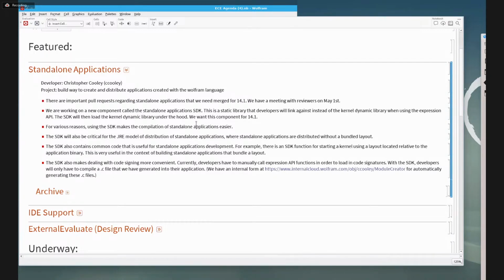Yes, so standalone applications is Chris Cooley and Todd Gailey, and we have a number of updates, and Chris can show one of the new required features, and that is code signing. So Chris, if you could please talk about the updates here then. Sure. So quickly, I just wanted to mention that there are some important underlying pull requests for standalone applications that we want to get merged for 14.1. And hopefully our last meeting with the reviewers for those pull requests is on May 1st.